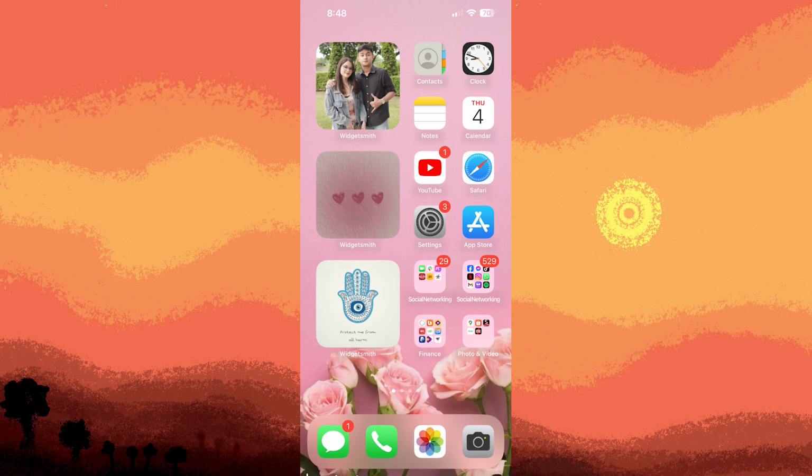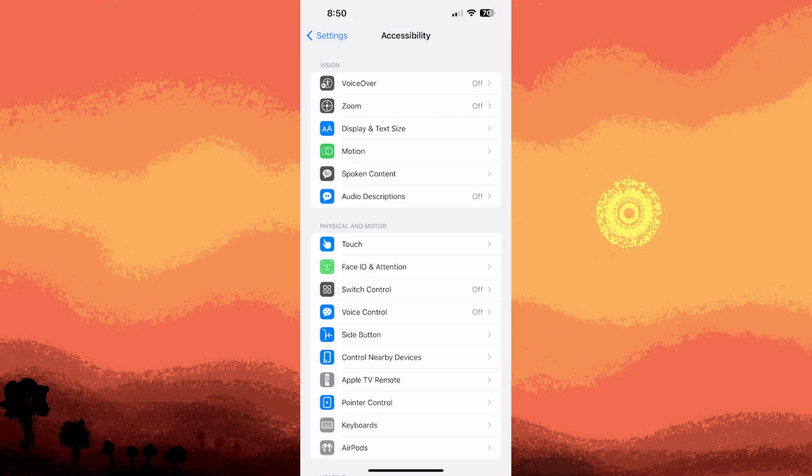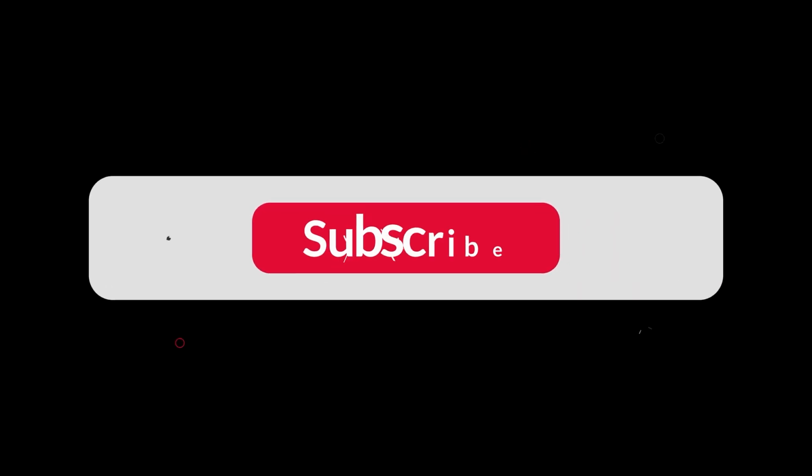Firstly, go to the Settings app on your iPhone, scroll down, and tap on the Accessibility. Tap on Voice Control, then toggle on Voice Control to enable it. By following these steps, you can easily enable and use speech-to-text dictation on your iPhone to quickly input text using your voice.